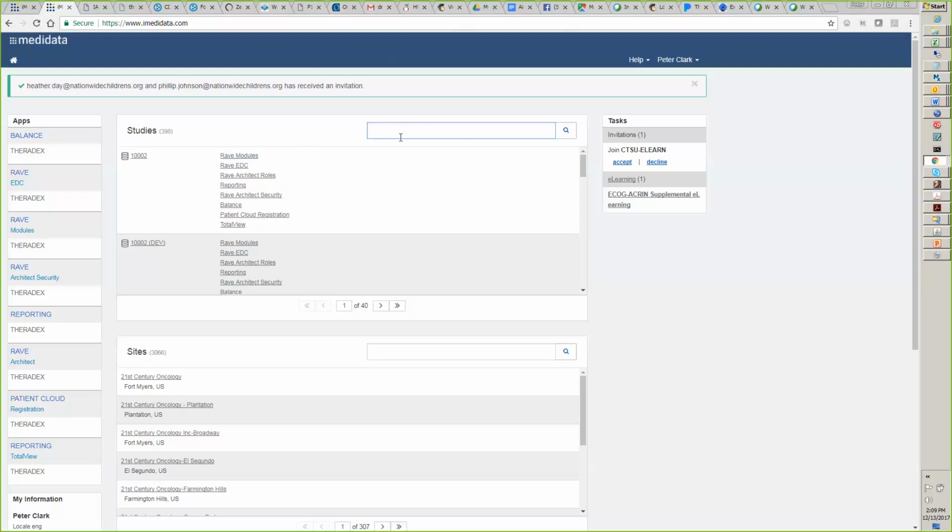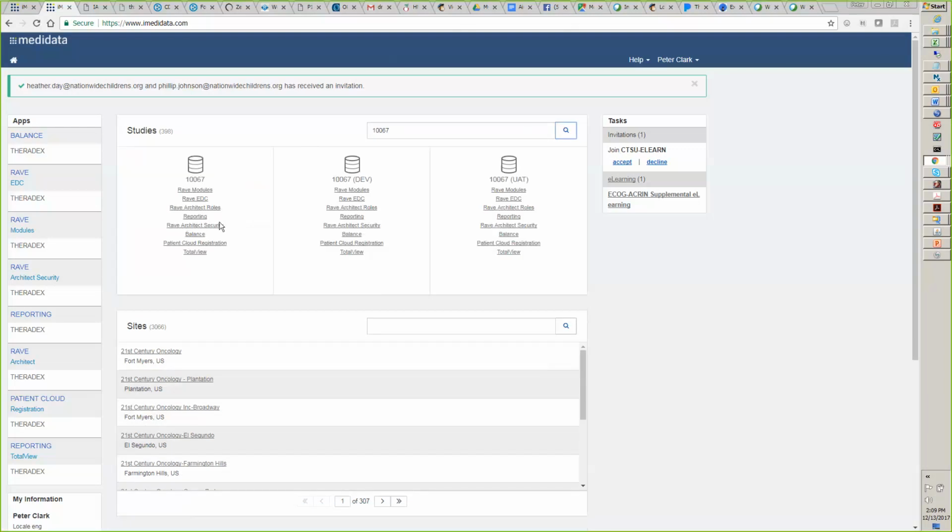Okay. So today we're working with 10,067, so I'm going to just search for it here. And it gives me three different environments. You probably will only see one environment, and that would be the main production one. Today we're going to be working in the UAT, user acceptance testing environment, and I'm going to go into the Rave EDC. Again, you won't have all of these extra options here. You'll probably just see Rave EDC when you go in.